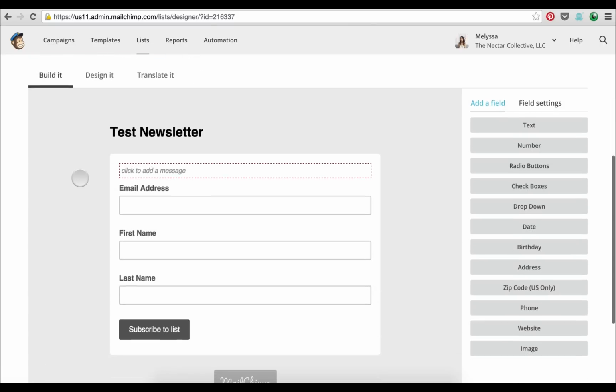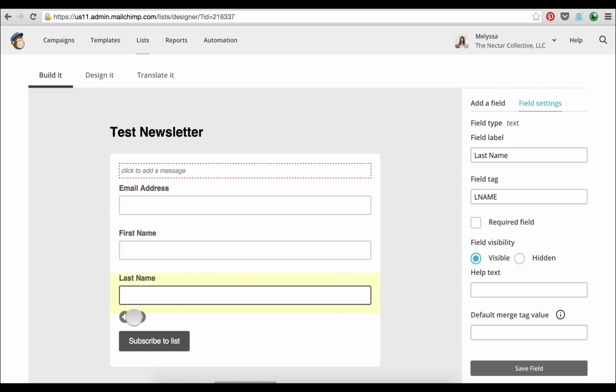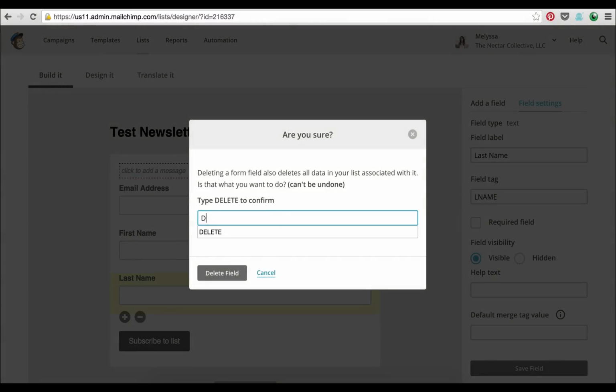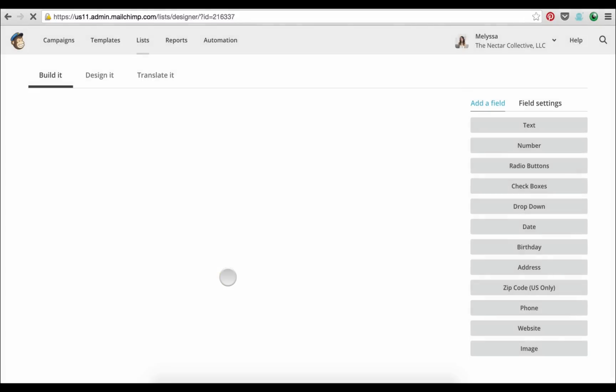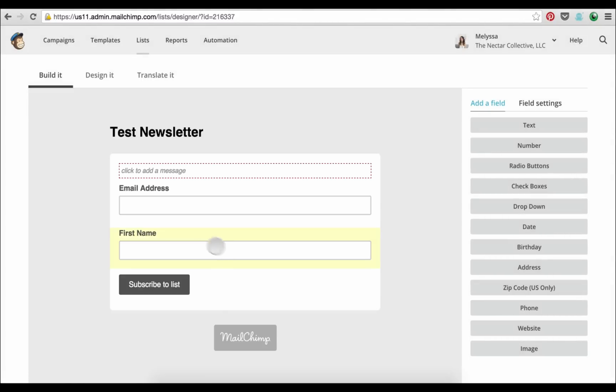Mailchimp is awesome because it's so easy to customize. Like I don't really collect last names, so I'm just going to delete that. And Mailchimp is nice. They have this delete field confirmation to make sure you actually want to delete it. So now we just have email and first name. I would recommend doing that for your own as well. There are few cases I can think of where you would actually need somebody's last name.